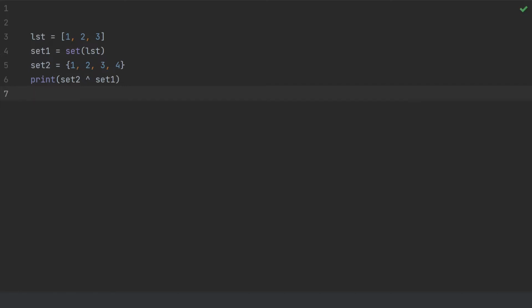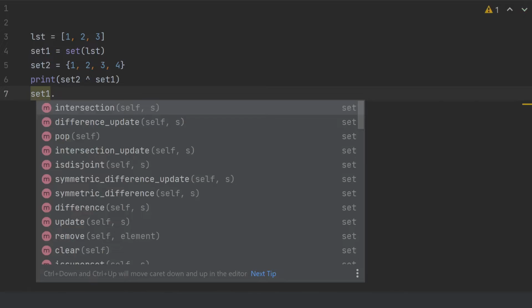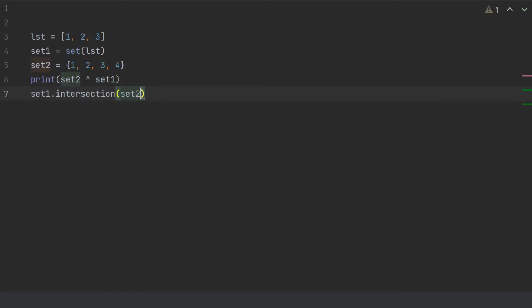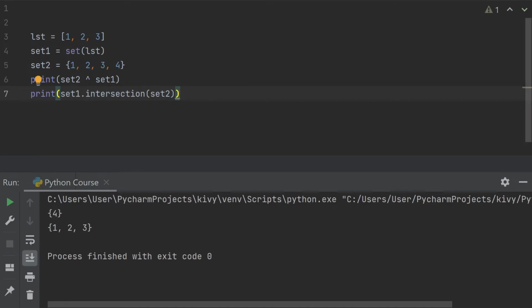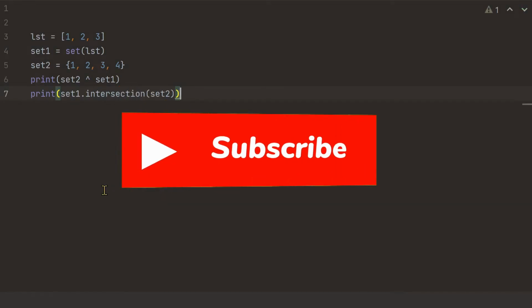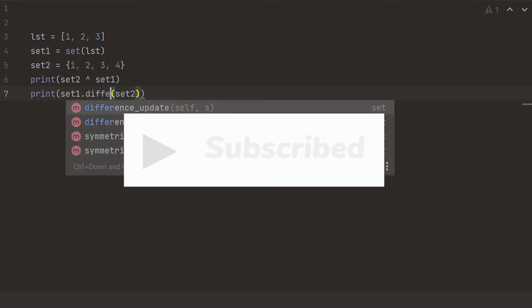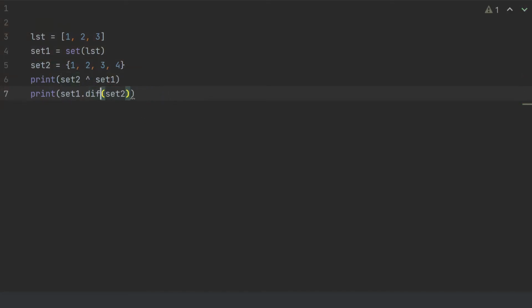Right now, let's say you don't want to memorize their symbols. Well, you can always use functions. Set 1 dot, and you can see we have a lot of functions. And we just saw the intersection symbol, which is the ampersand, and right now we have it as a function. So first I need to print it. So print set1.intersection(set2), and we should get the intersection, which is 1, 2, and 3. You could also write difference, and you have it over here. You can also write union and also symmetric difference, like so.